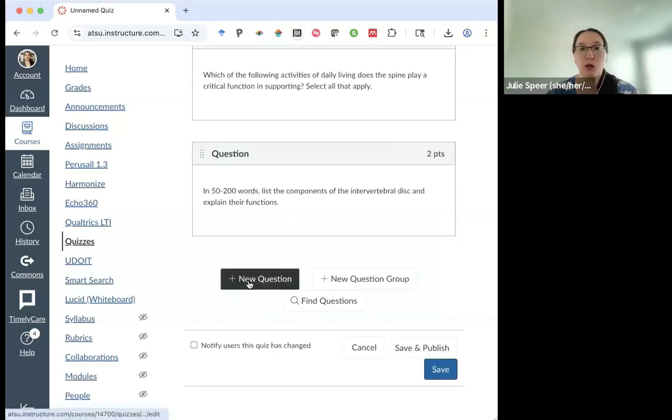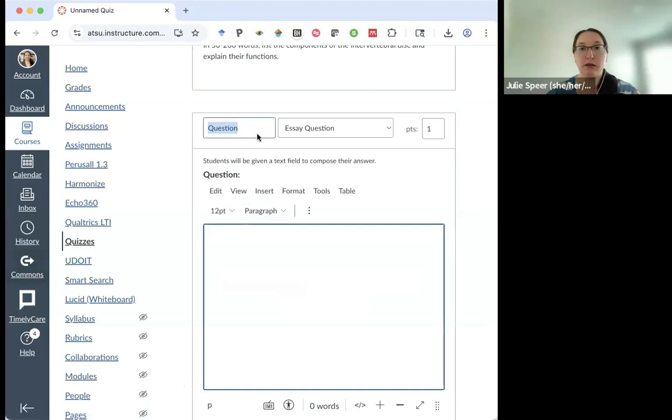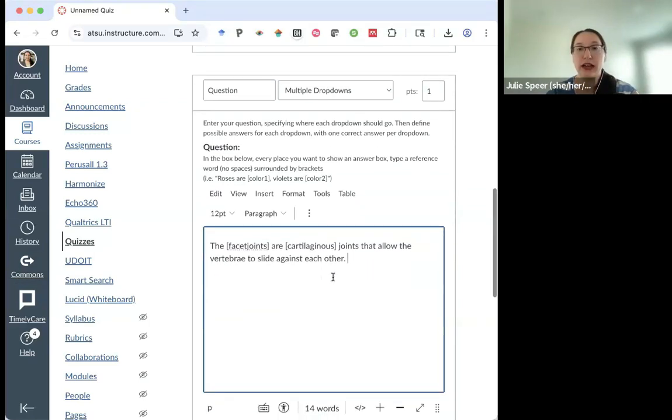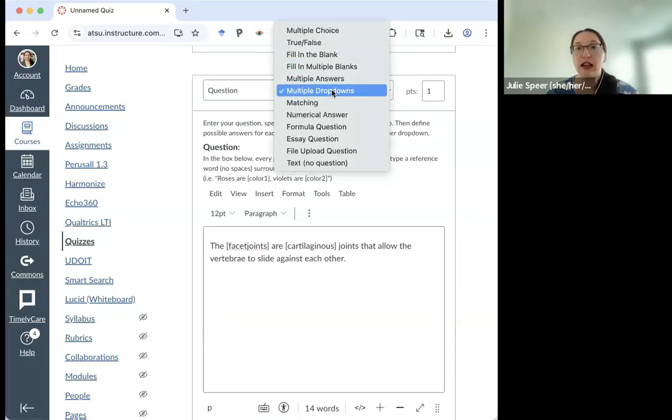And let's do 2 more questions. Let's do a multiple drop-down. This is nice because it allows students to fill in the blank, but we can do multiple blanks in one sentence. So here I have a question. The facet joints are cartilaginous joints that allow the vertebrae to slide against each other. I have the option to make this multiple drop downs or multiple fill in the blanks. In Classic Quizzes, these are actually 2 different question types.